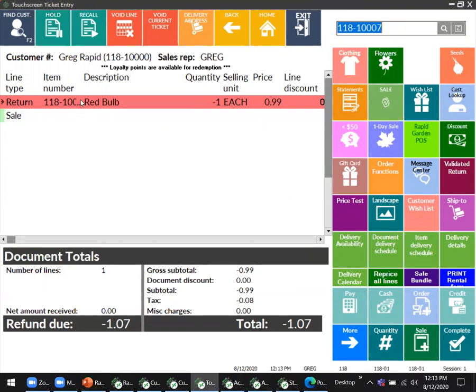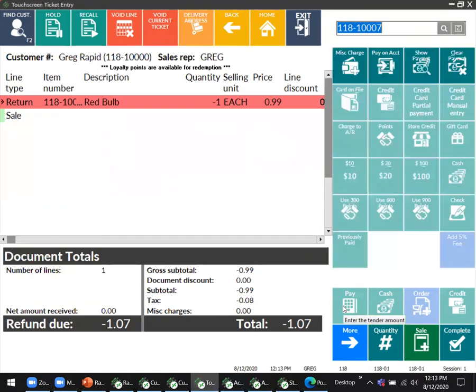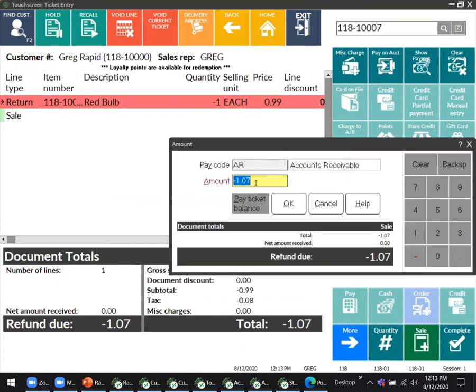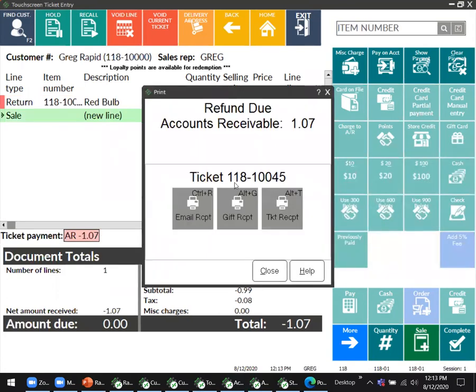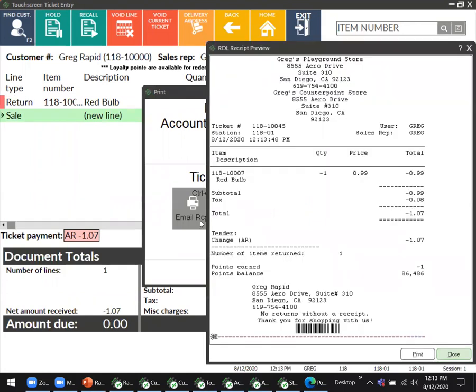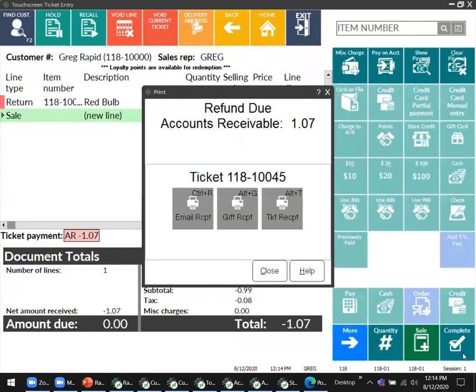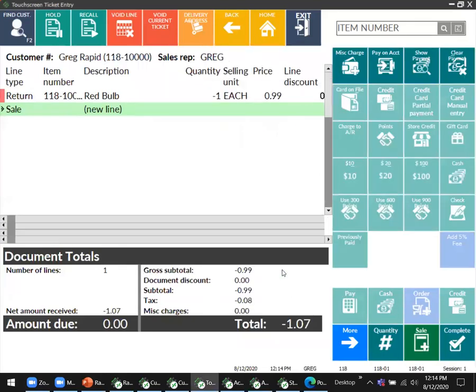Now, to get this to credit off of their AR, when we tender it, instead of paying them back cash or whatever, we tender it back to the way that they purchased it. Charge to AR. So now it's a -107 for the one that they purchased, meaning item plus tax. So now that's a credit on their AR for that return. So now the charge that was originally put against their account is credited by the amount of that return.